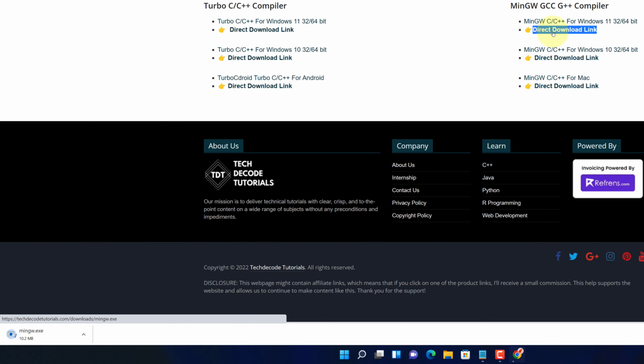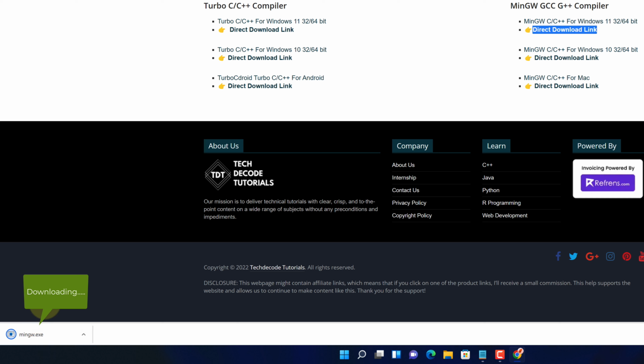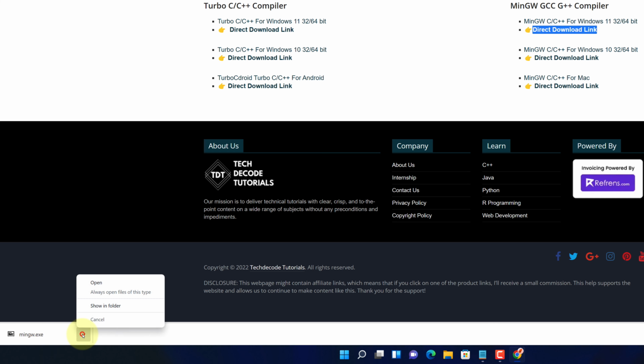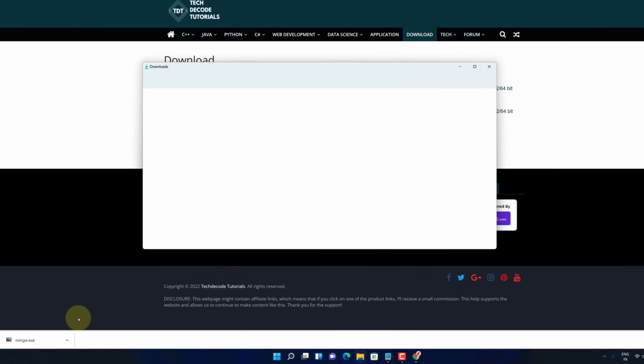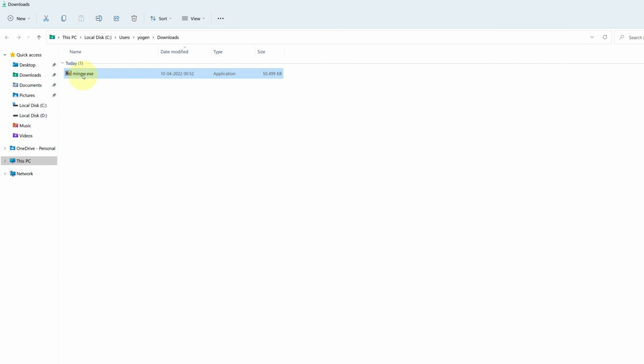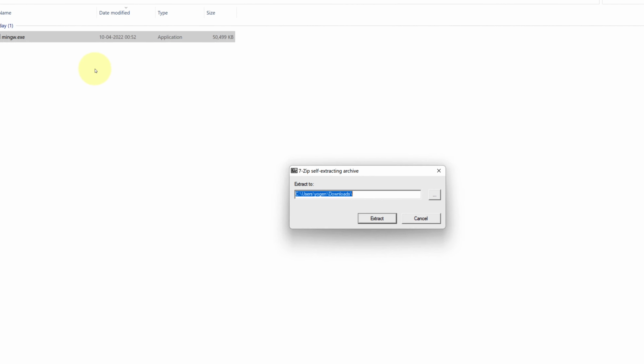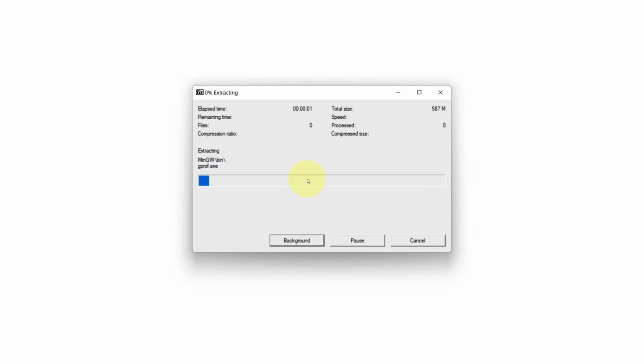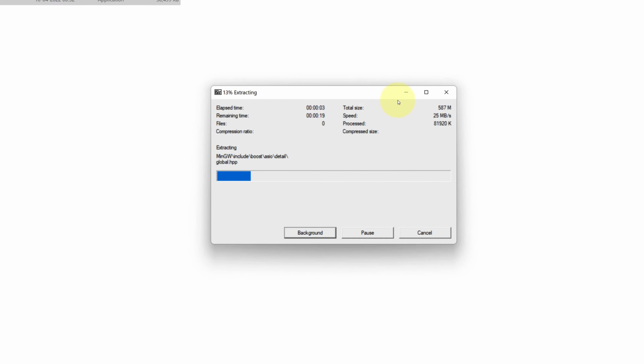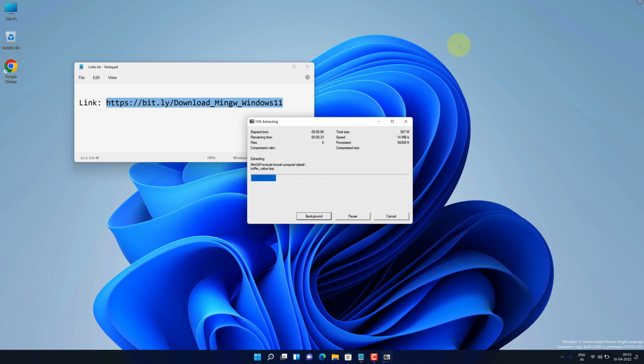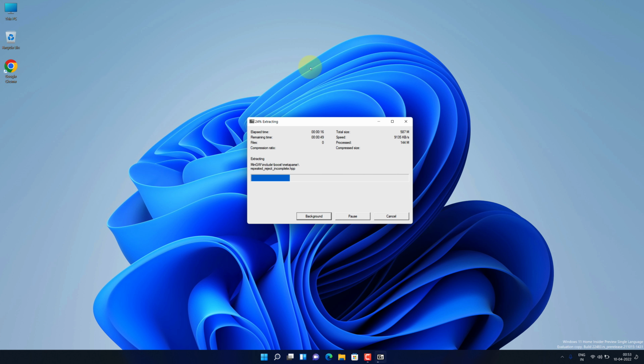And now you can see the mingw installer file has started downloading here. It will take some time to download. Once the download gets finished, click on this up arrow and select Show in Folder. Now simply double click on this file. Here, cancel all of this except C:\ and click on the Extract button. And it will start the extraction and installation process. It will take some time to complete.